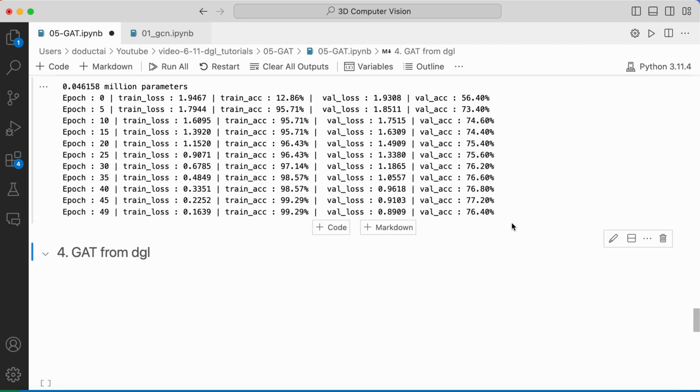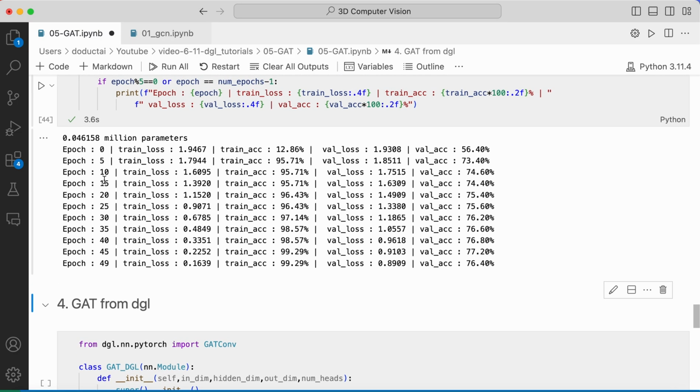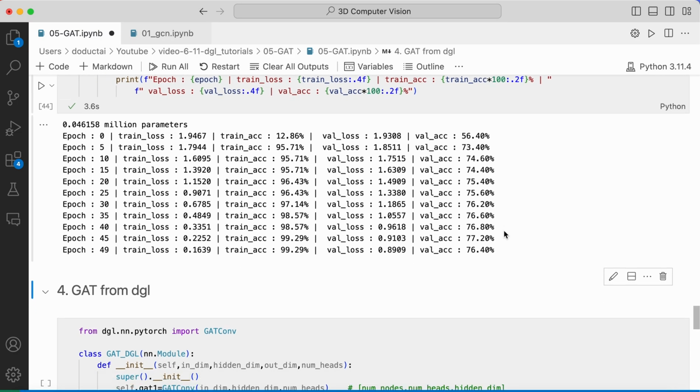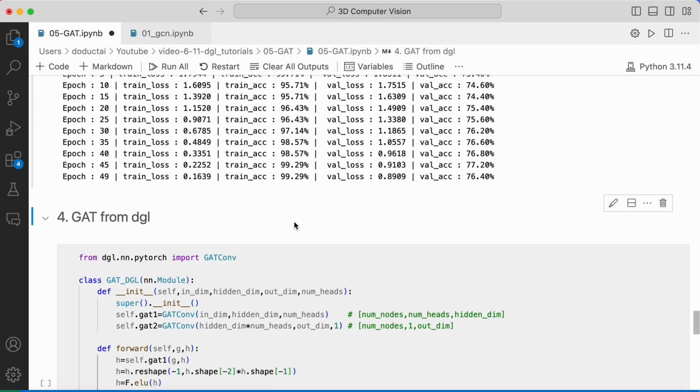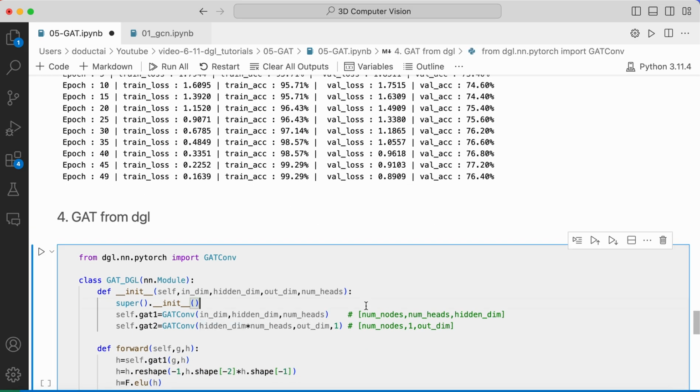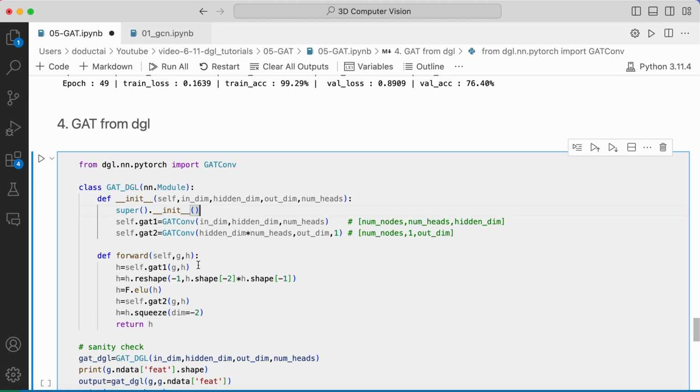All right, so that is Graph Attention Network from scratch. If you want to use the module from DGL, here is how it can be used. To use Graph Attention Network in DGL, you simply import GATConv from DGL.